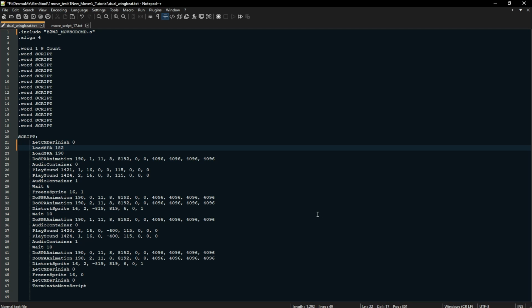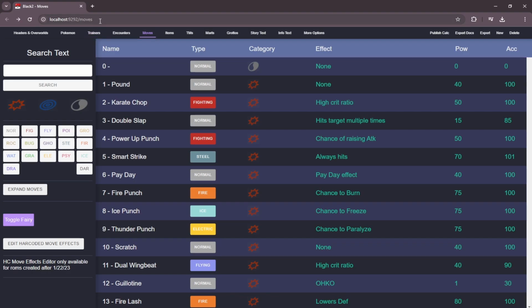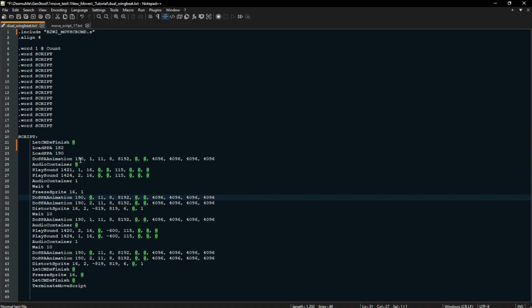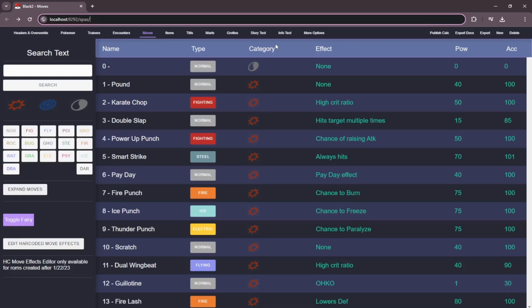One thing I forgot to mention when talking about the animation commands is that all 7 commands have 2 parameters in common. The first parameter tells the code which SPA to load. In this case, it's loading this SPA. The second parameter tells the code which emitter to use. The best way to find that is to go into the PokeWeb website and change the URL to localhost:9292/spas/whichever SPA you're looking for. In this case, we are looking for Double Kick, so we're looking for SPA 190.